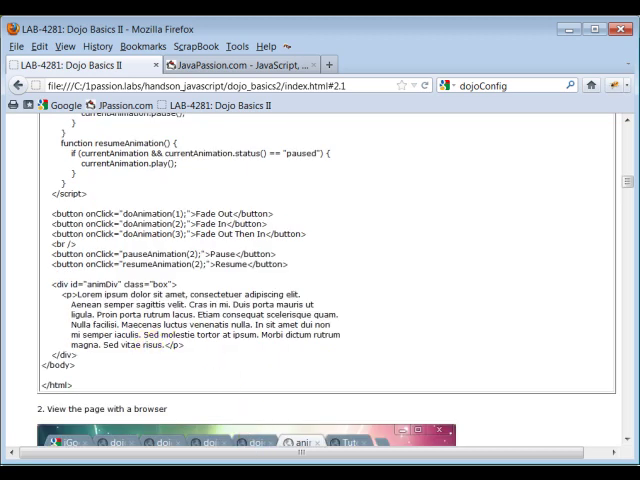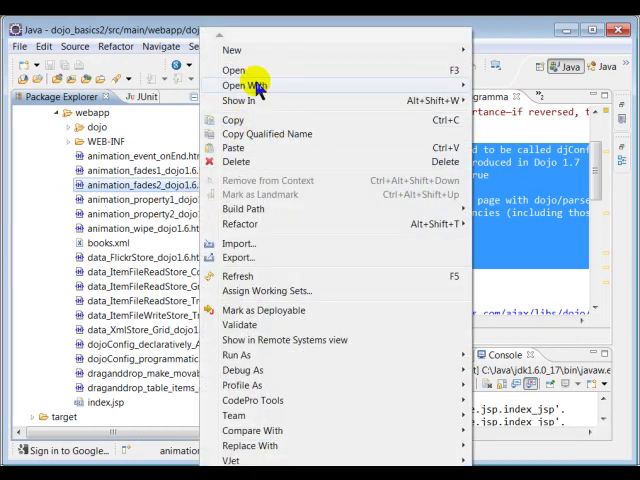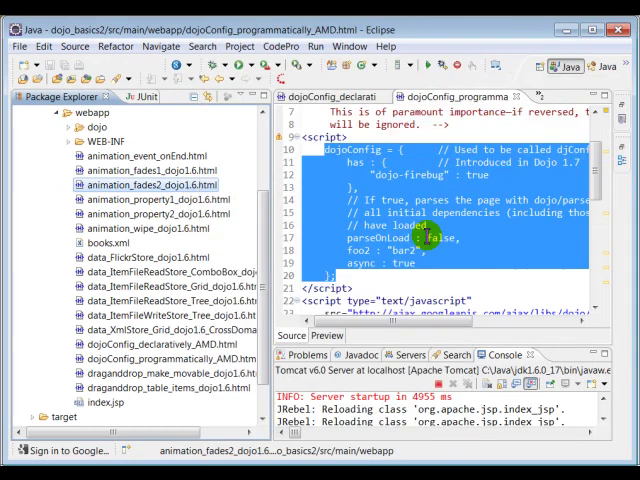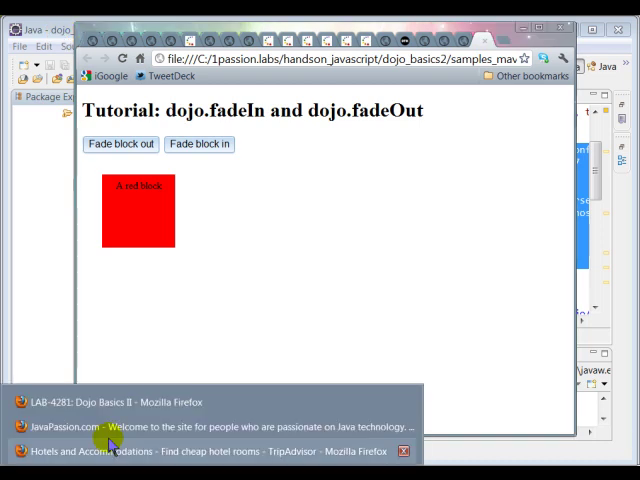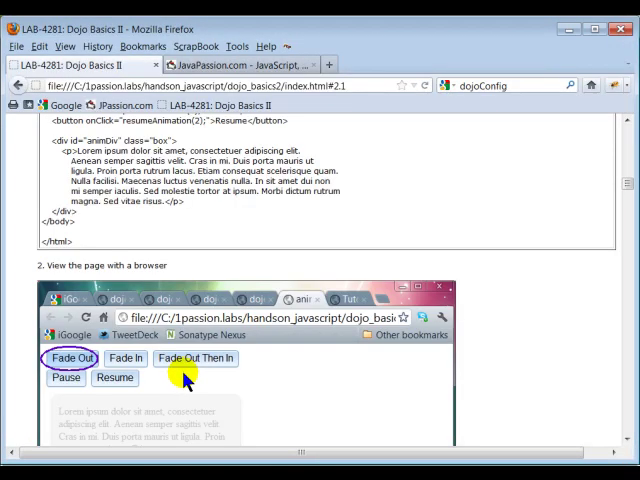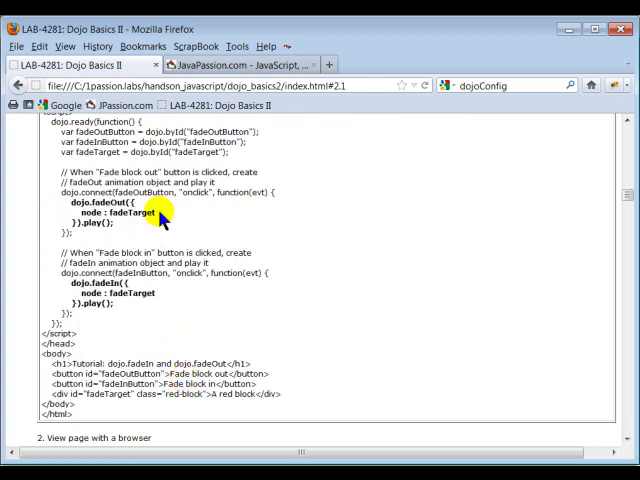Now let's do the second one. Let's run this animation. This is again very simple. I'm just going to click fade block out, fade block in, fade block out, and fade block in. This is in fact simpler code. So this is the code.